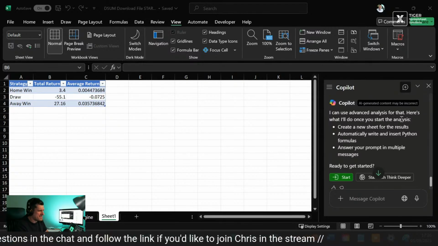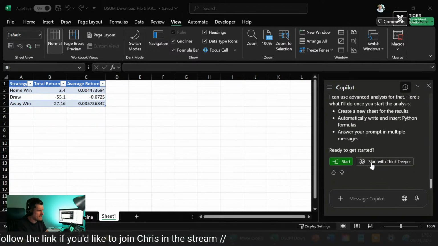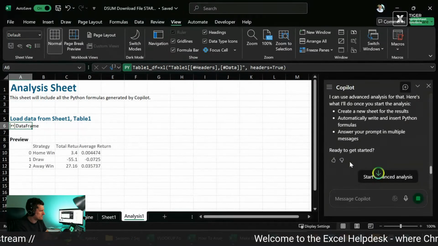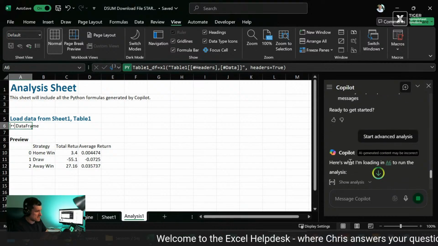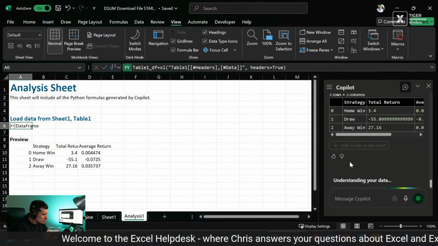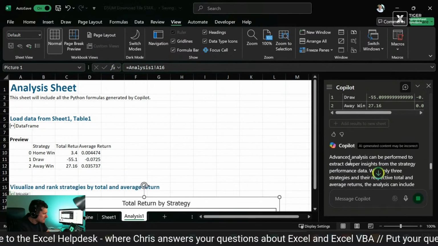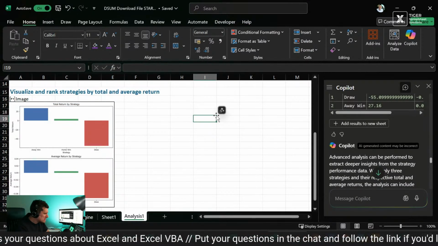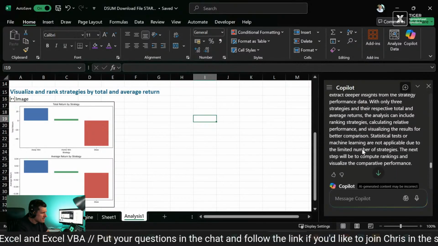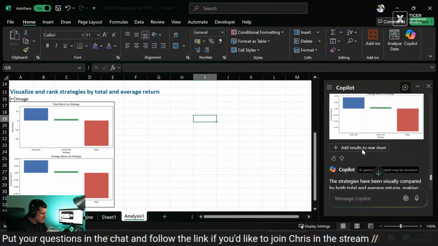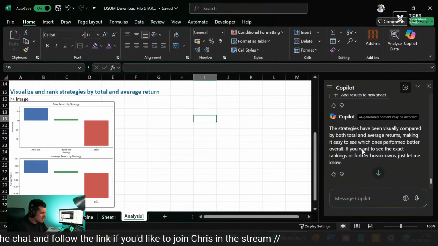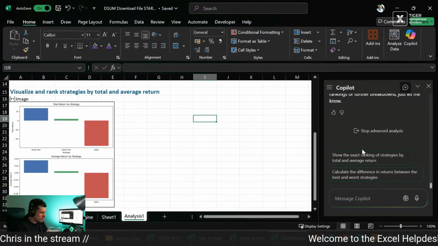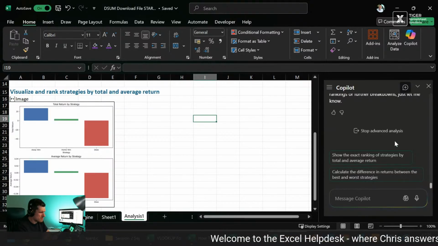I can use advanced analysis for that. Here's what I'll do once you start the analysis. Start. Let's go. Okay, we're starting an advanced analysis. Home win, away win. Okay, that's what I inserted. It's not much of a strategy though, just betting on all the home, aways, and draws.